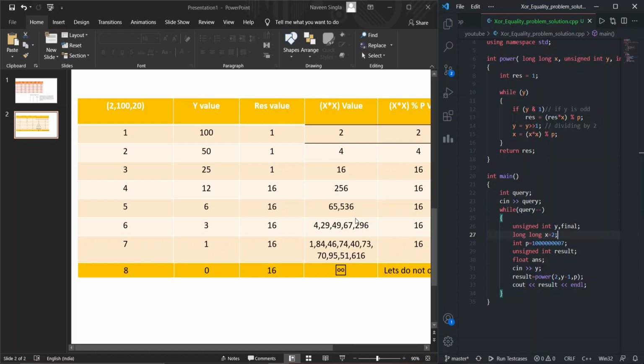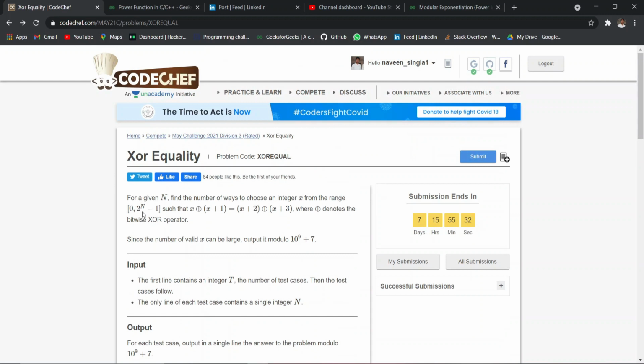Okay guys, from now onward, I want your full attention so that you can know what we are doing here. Okay, so as I have told you, 2 raised to the power 10 raised to the power 5, which is 2 raised to the power 1 lakh, is quite a big number, and with that big number we can't perform the operations. So to optimize this solution, we need this function so that we can calculate the value of this expression.